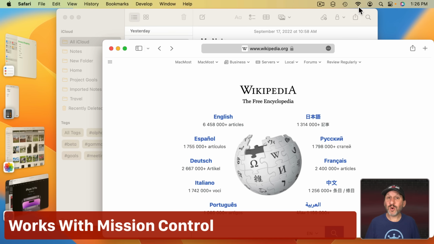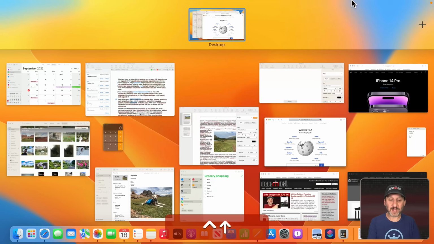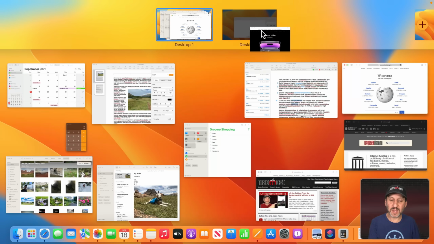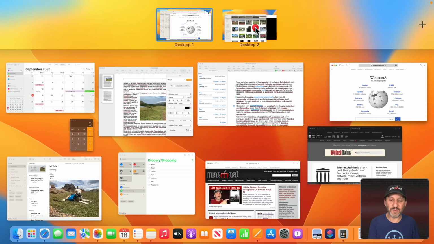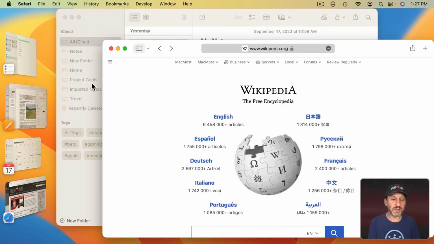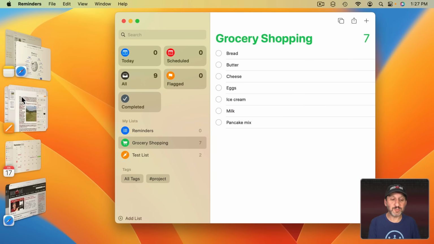Now this works with multiple desktop spaces in Mission Control. So I'm going to do Control up arrow and I see all these windows I've got here in one desktop. Let's add another desktop and let's drag a few windows to it. So this one and the Photos app there. Maybe a calculator there as well. Now let's go back to desktop 1. So now I see Stage Manager still working like it did before. I can still switch between these.